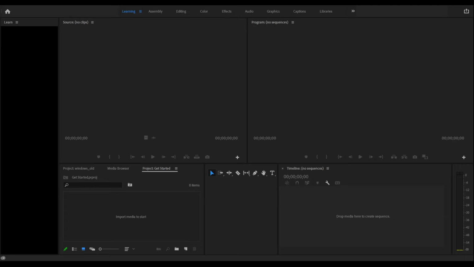I'm just going to go over the basic layout of the program to orient yourself. Okay, as you can see, the interface is organized into panels. So as you see, I'm clicking on the panels. They're highlighted in blue to show which one's active.